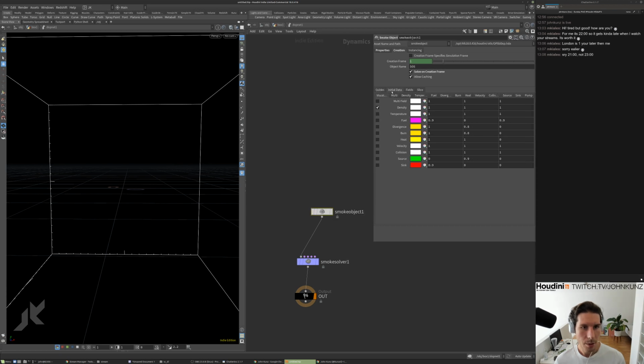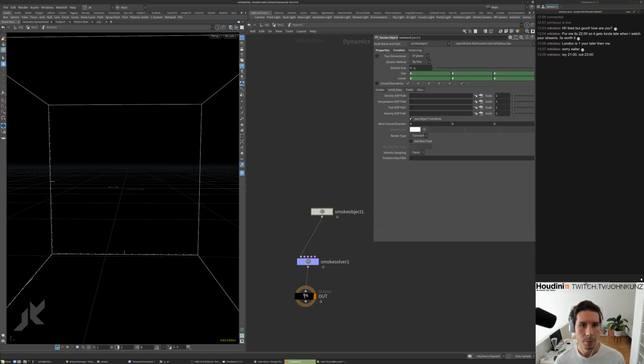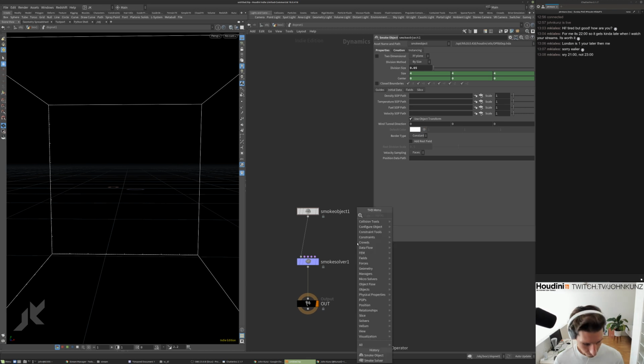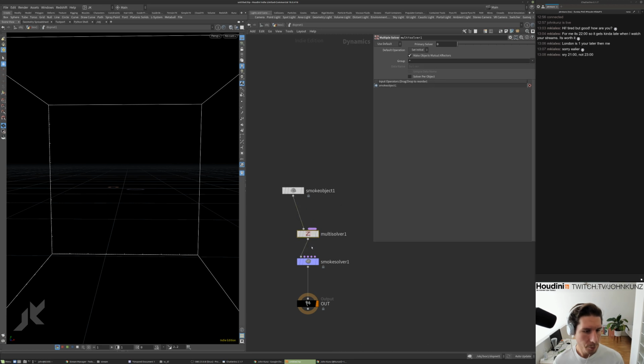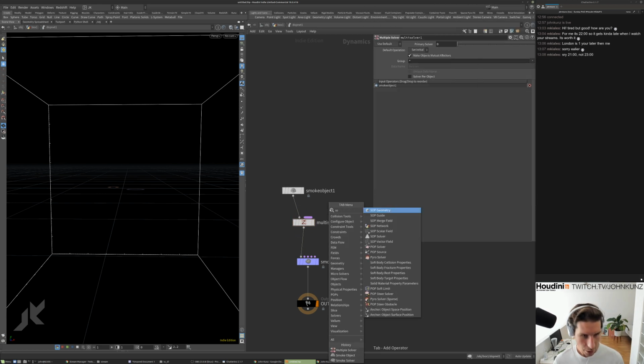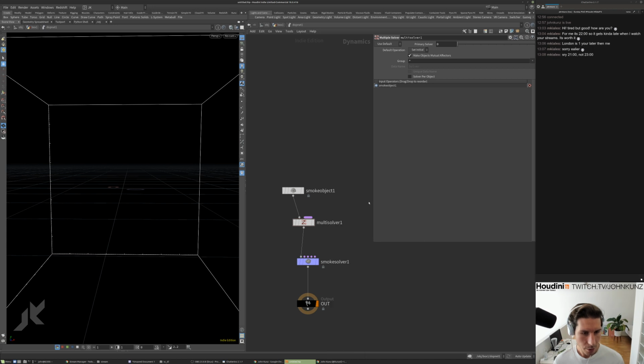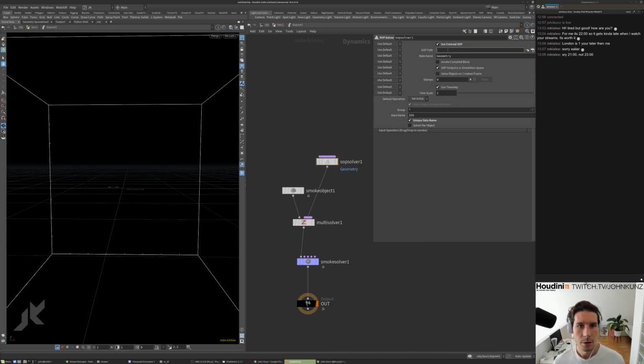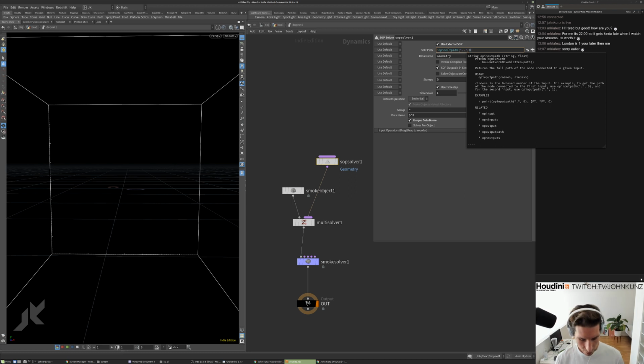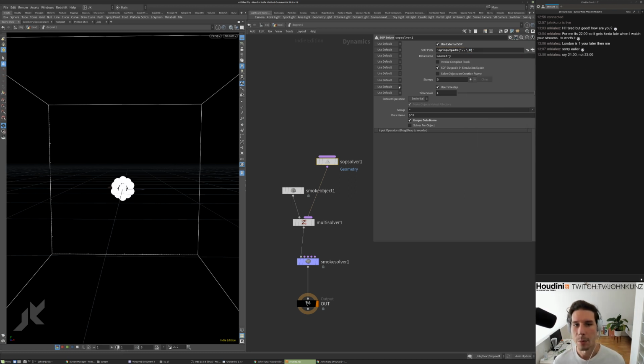I think my division size I can get away with starting a little bit smaller, and do multiple solver with a SOP solver. So this guy, we're just going to get the input index 0, the first input. So now we can see our geometry.